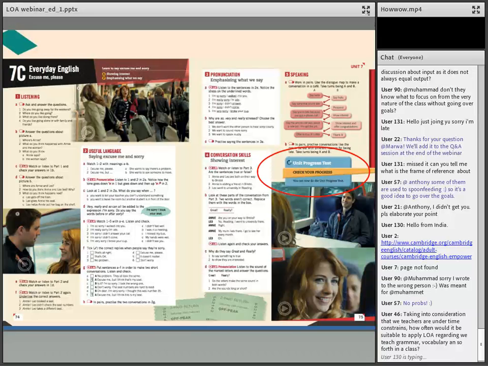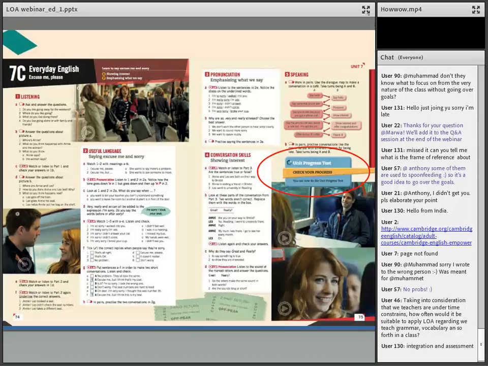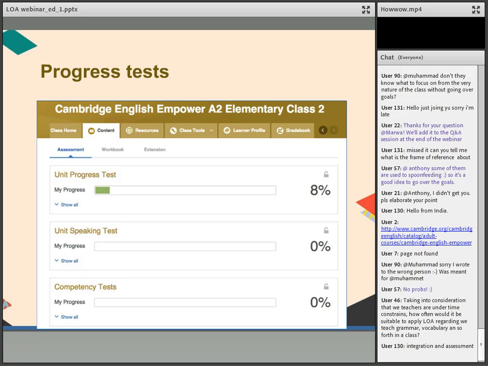And that's important because there's a progress test. That means there's a learning check at the end of every unit, not just at the beginning, the middle, and the end of the course, or not even just at the end of the course, which happens very often, but there are continuous, regular, built-in learning checks at the end of every single unit. And here are the three kinds of tests that you might see. So there's a unit progress test, and that is linked.